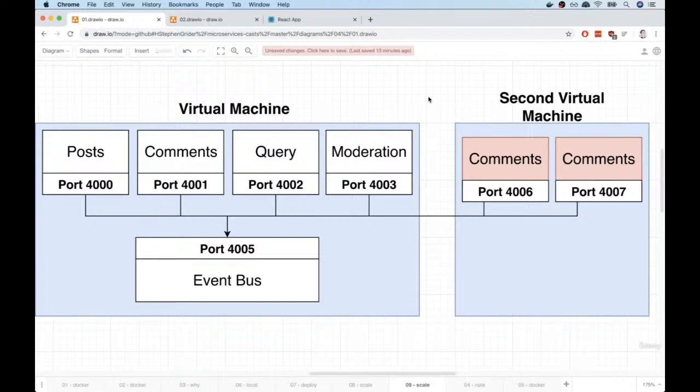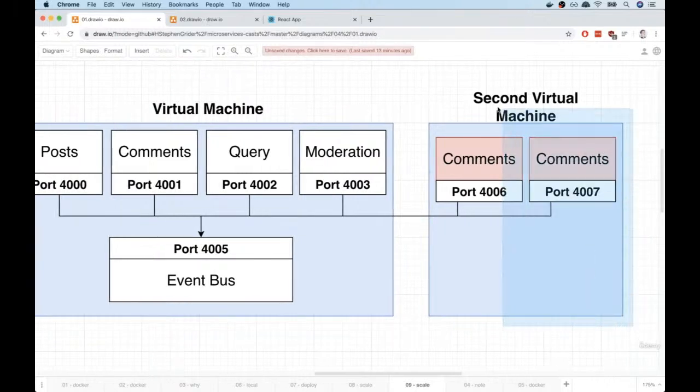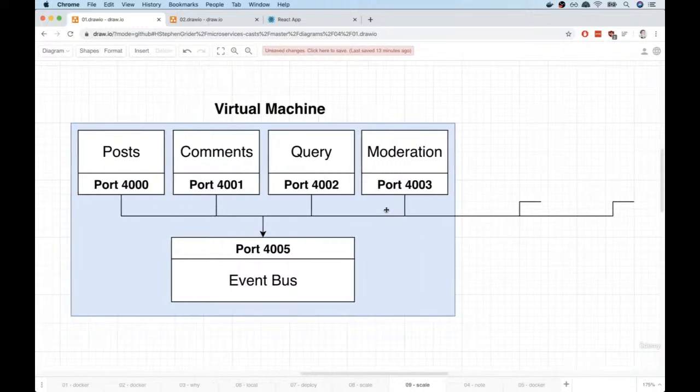But then maybe at 1 a.m., at the dead of night, nobody is coming to our application. And so in order to save money on our hosting fees, we might decide at 1 a.m. to temporarily shut down this second virtual machine and say, hey, no one's coming to our website. We don't need those additional copies of the comment service. So let's just temporarily turn all that stuff off.